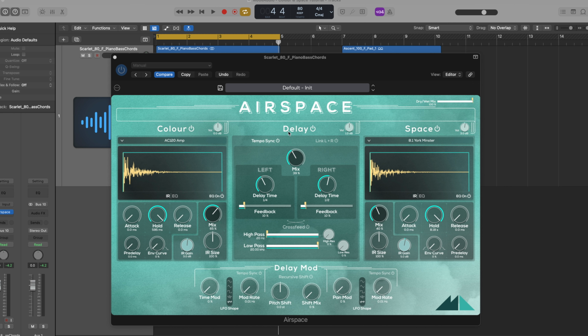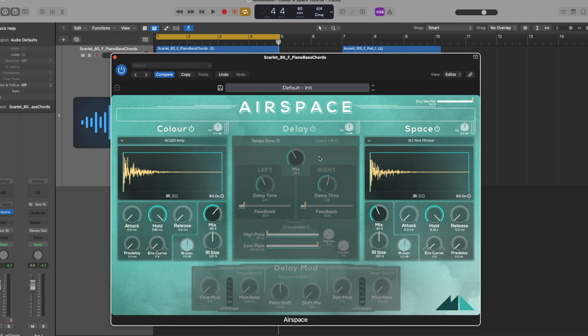So we've been introduced to Airspace's main features in my plugin walkthrough video, and now it's time to take a deeper dive into each of the plugin's main sections. We're going to start with colour and space, which as I explained in the walkthrough are in fact identical reverb modules. This allows us to combine and blend reverb flavours to a practically endless degree, and is the very heart of Airspace's sound design architecture.